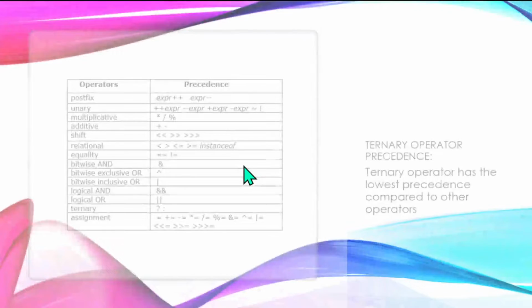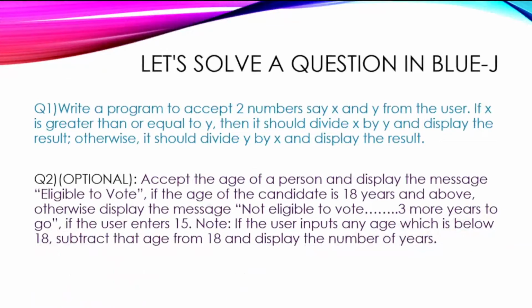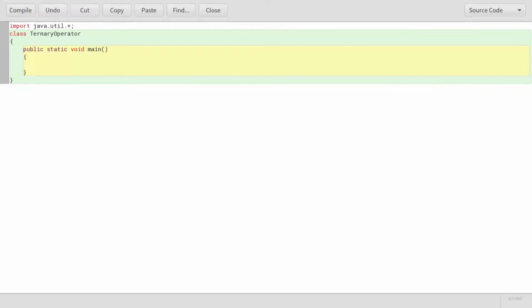And moving on. So let's solve a question in BlueJ. Our question is: write a program to accept two numbers, say x and y, from the user. If x is greater than or equal to y, then x should be divided by y, else we divide y by x, and display the result. So let's solve that. Okay, here we go, the BlueJ.